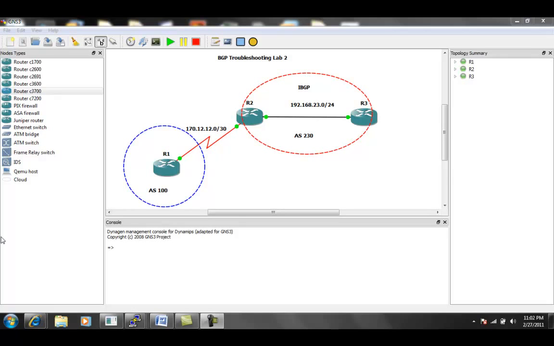So in this lab, what we have is three routers. Router 1, which is in Autonomous System 100. We have Router 2, which is in Autonomous System 230. And then we also have Router 3, which is in Autonomous System 230 as well. The connection between Router 2 and 3 is an internal BGP connection. And then we also have a connection from R2 to R1, which is an external BGP connection.